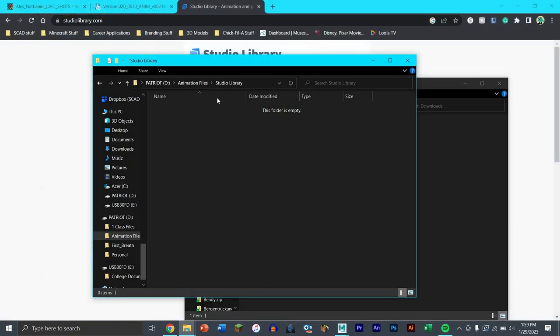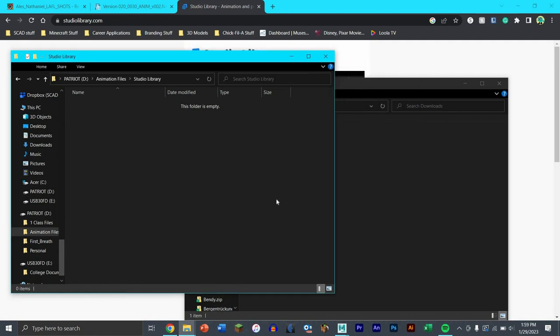Once you get that .zip folder, locate a place where you'd like to store all your Studio Library files. Right now, I have this little place on a flash drive where I like to store it. Typically, you'd store it on your device, not a flash drive, but I like to transfer my files between my different devices, so that's why I have it right here.